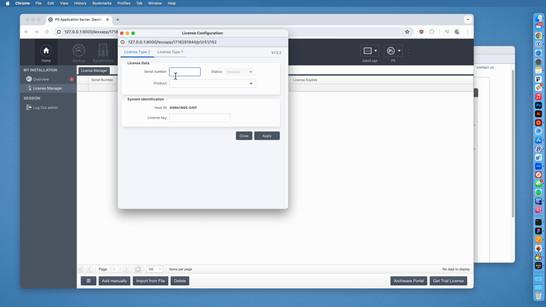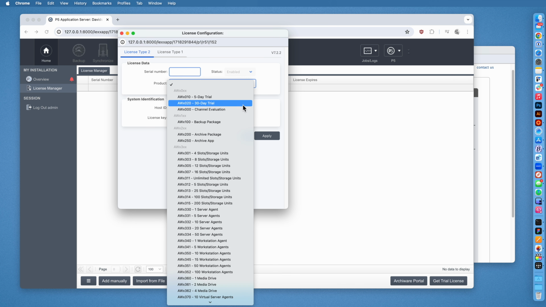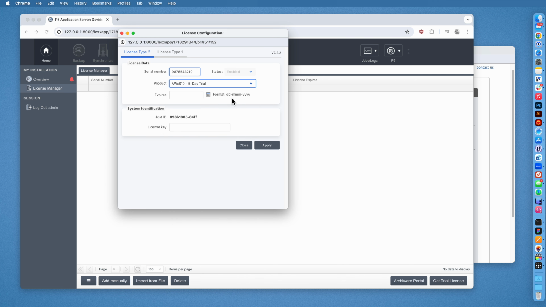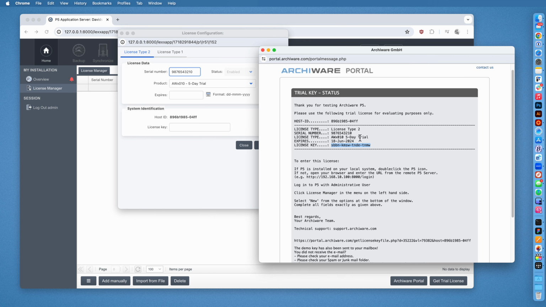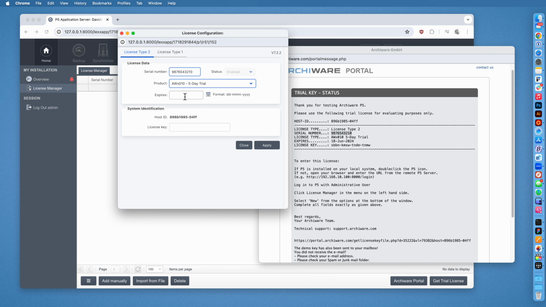This gives us our license configuration, and from here there are two different types of license that we can enter. We can either enter a trial, so these three at the top, 5-day, 30-day, channel evaluation, are trial licenses, and if I choose one of these, then you can see the serial number is already pre-filled for me, because the 5-day trial always has the same serial number. And I get an expiry date, so this is the date that the trial will end, plus the license key.